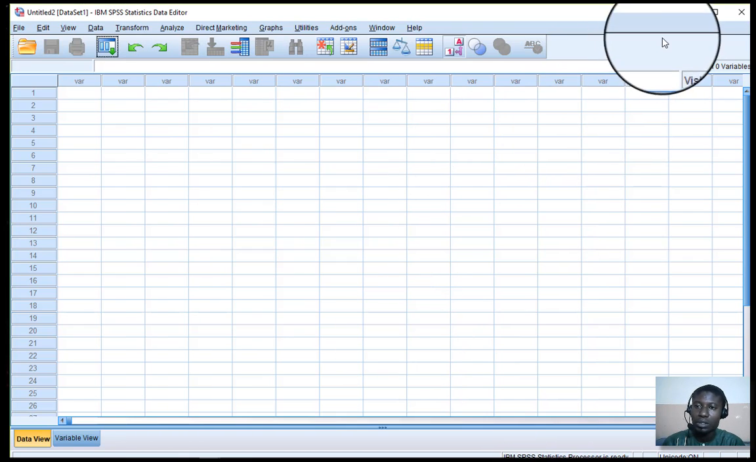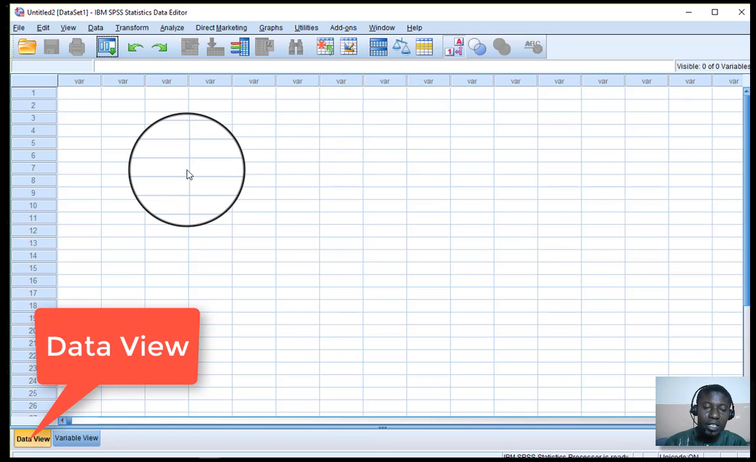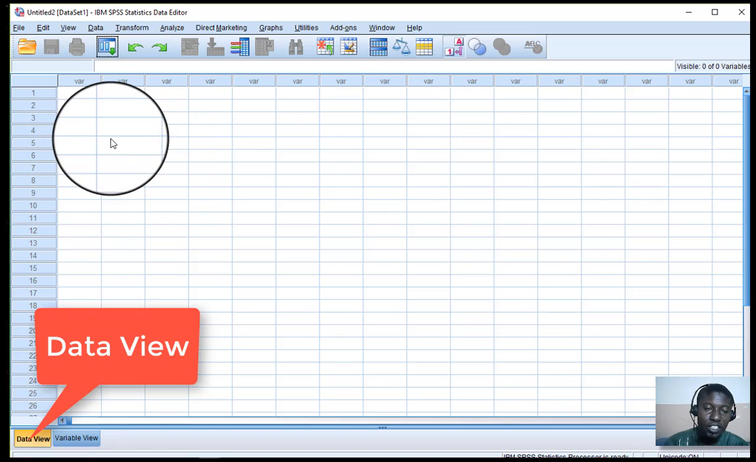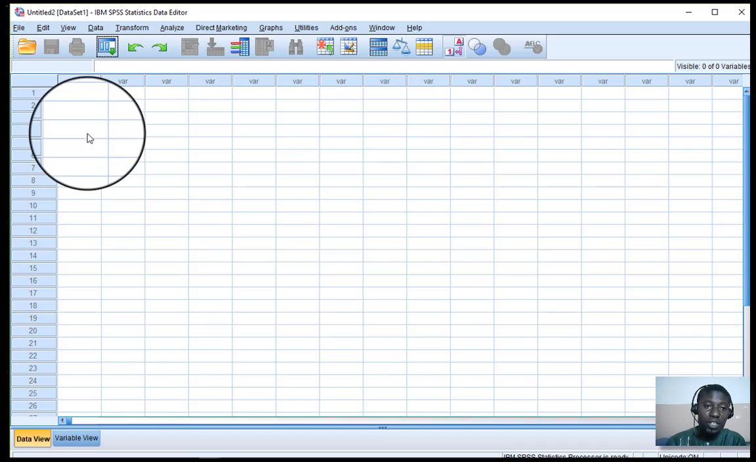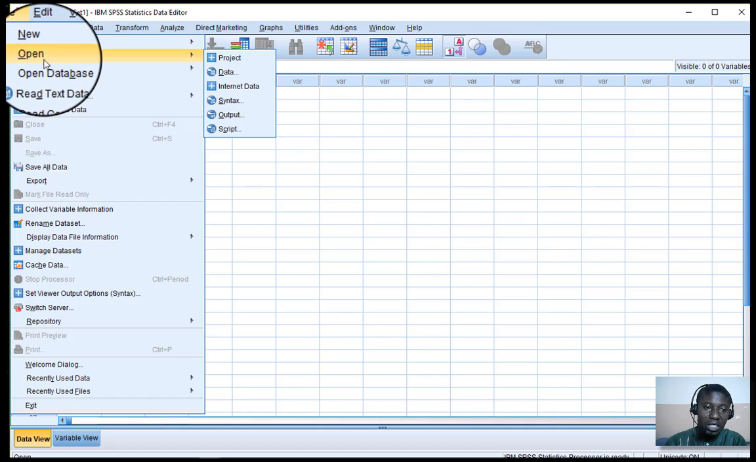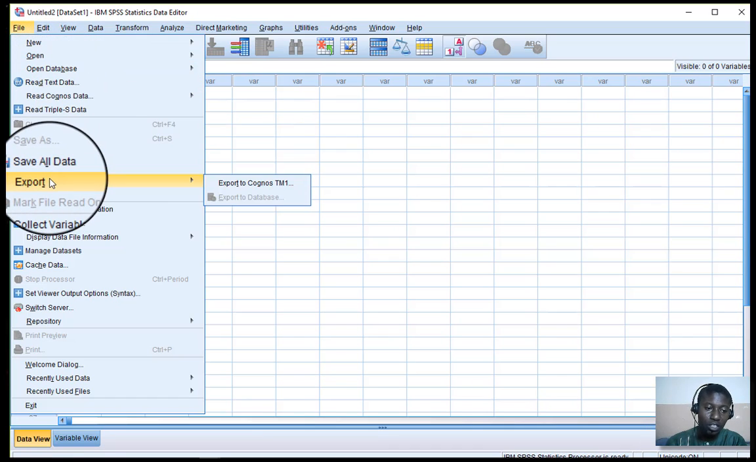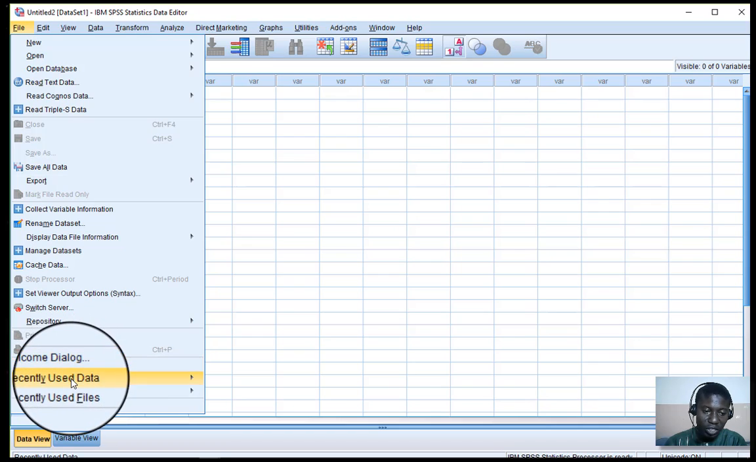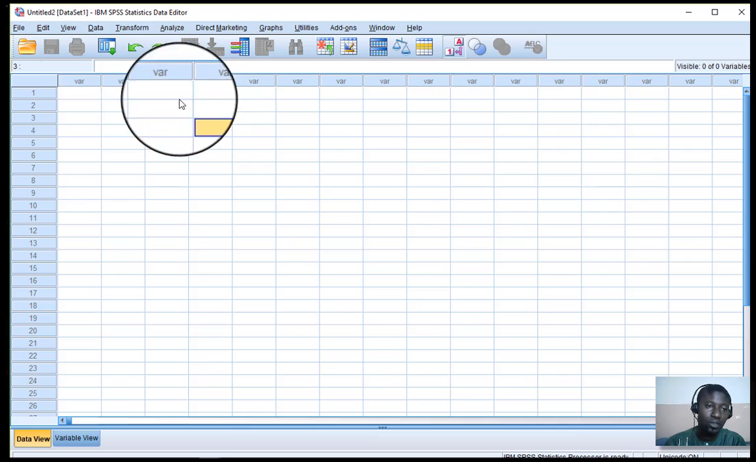And so here is the data view SPSS environment. In this environment, you can type in your data, you can format, you can also locate any of this menu. These menus have different functions. From the file, you can open a new data set, you can read the ones you have installed, or you can even save. Or you can also go to the recently used data or recently used files to locate any other data you have saved in your system.